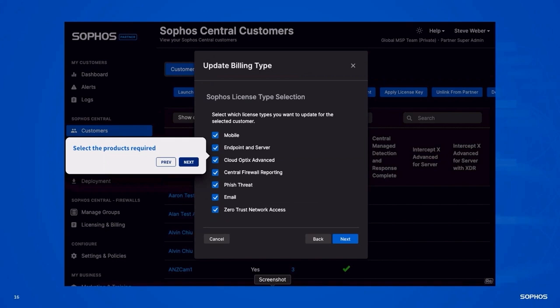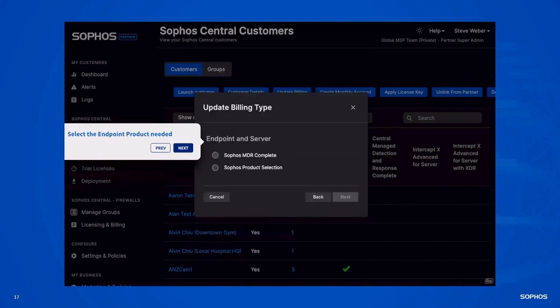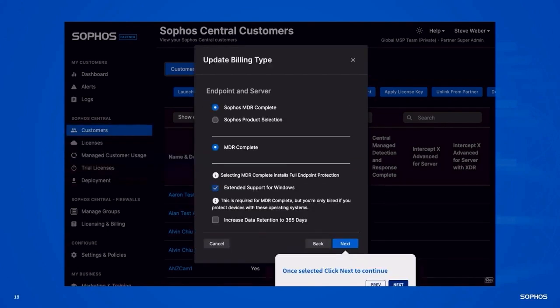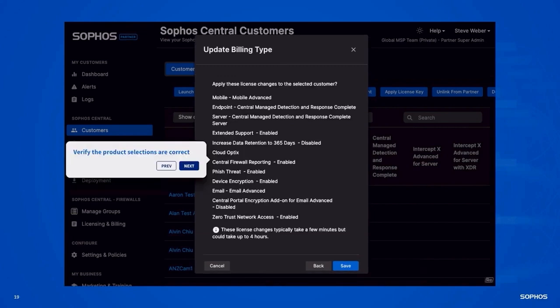If they are using the licenses, I would recommend to keep those boxes ticked, because in this example, it's going to ask us about the endpoint and server, at which point it asks, do you want MDR complete, or do you want to select a different product level? If we select MDR complete, we will have extended support automatically enabled. It doesn't mean you'll get charged for extended support every month. It just means that if an out-of-date operating system is detected, we will enable that extended support license. So once you've confirmed your options, you can click on Next to continue again.